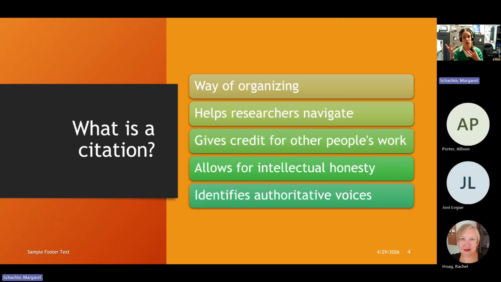You don't want someone to take one of your ideas without giving credit, so you don't take someone else's idea. And also, importantly for US students, it allows you to identify authoritative voices in your work so that you can show that it's not just you who is saying this, it's not just your idea, but there are other authoritative people in the world who are already publishing, who agree with you and who support your ideas. And it can lend credence and strength to your argument when you can identify those voices that are supporting what you say.